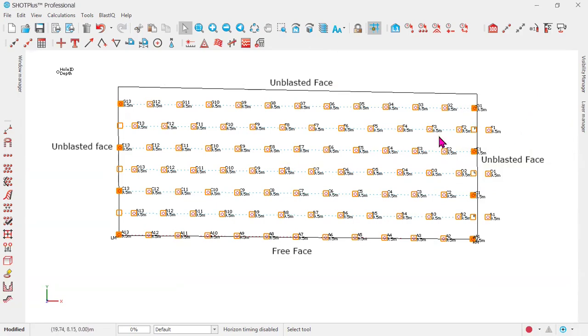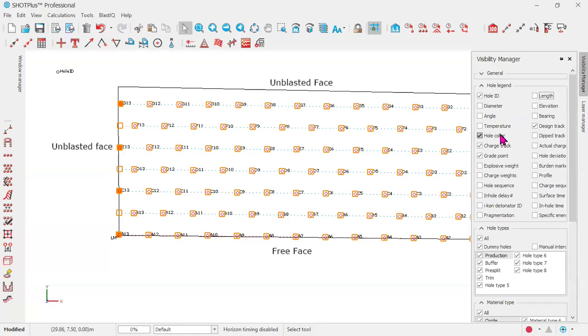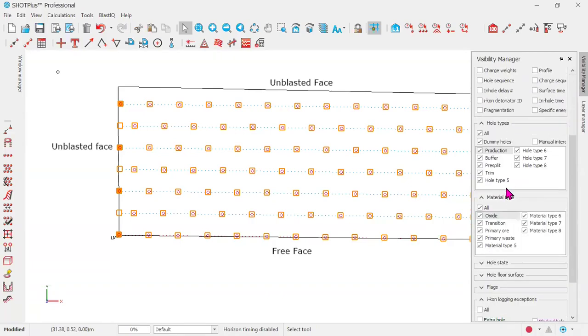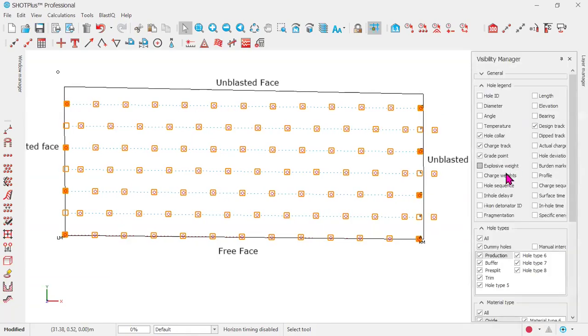You can also decide to hide the whole length, so you don't see the whole length. You can also decide to hide the whole ID, so you just see the holes, by using the visibility manager.